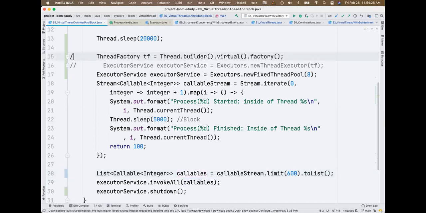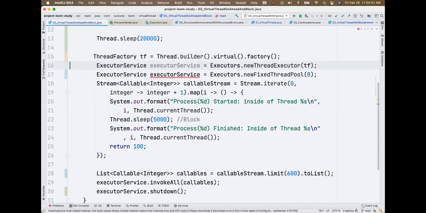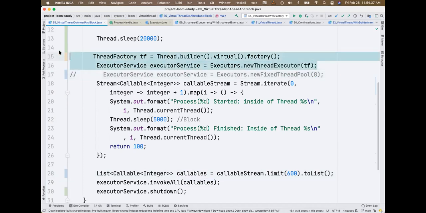All right, so what I'm going to do then is change out this executor service and comment this one out. Now we're going to go into virtual threads. Let's take a look at this one. All I'm doing here is just changing the executor on this one.